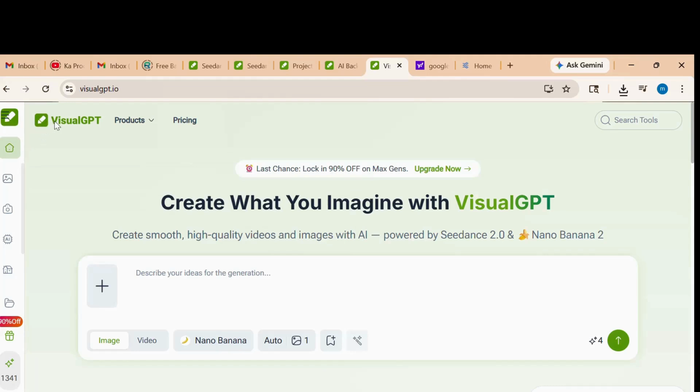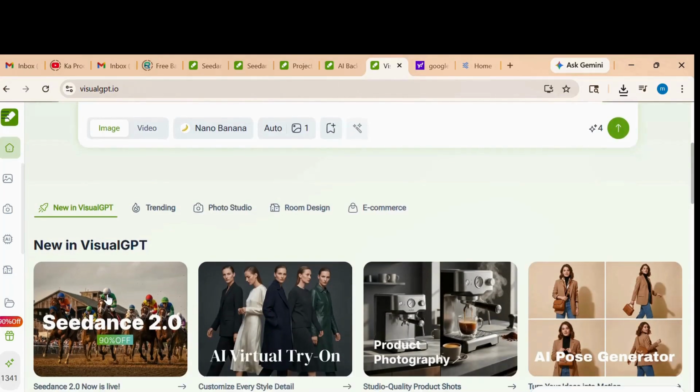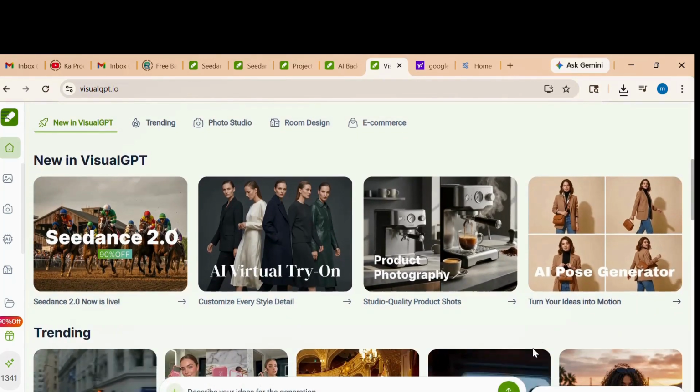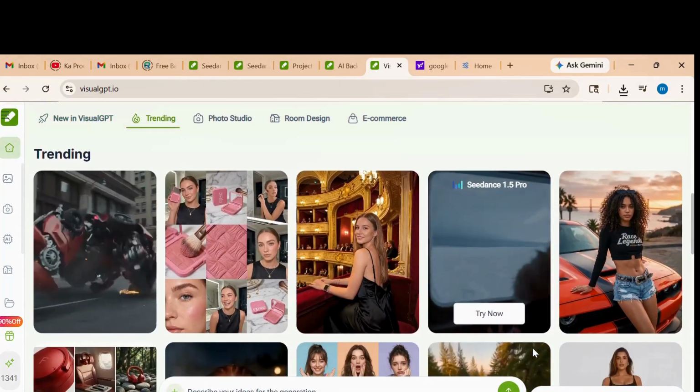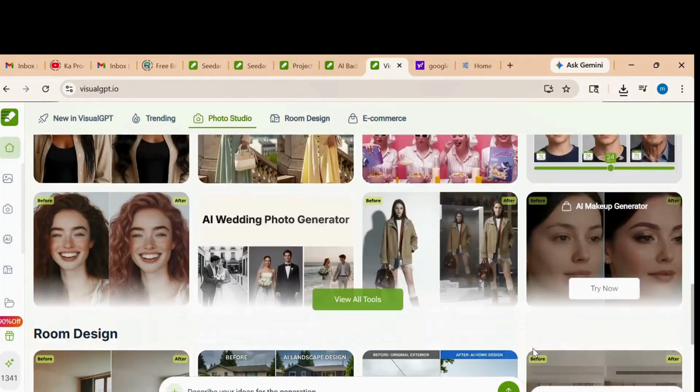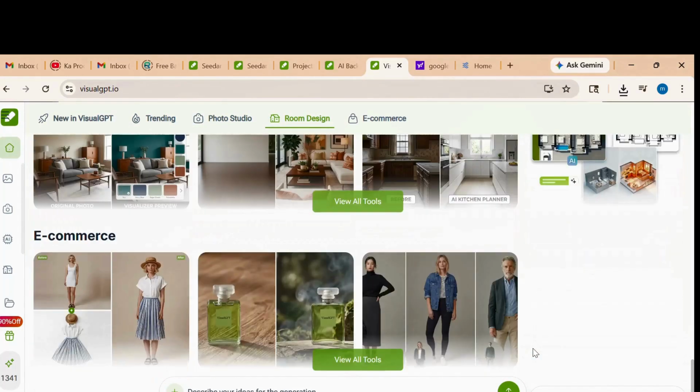So this is the dashboard of Visual GPT that comes with so many frameworks like Seedance 2.0, Nano Banana, AI post generation, AI dress changer. So you can see that tools like Visual GPT are making it easier than ever to just jump in and start creating.